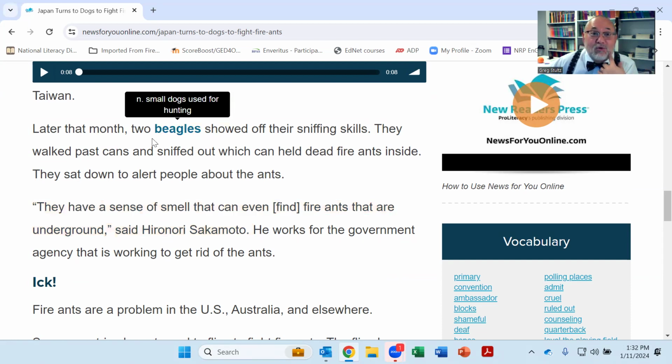Well, they can do it with help because they can Later that month, 2 beagles showed off their sniffing skills.